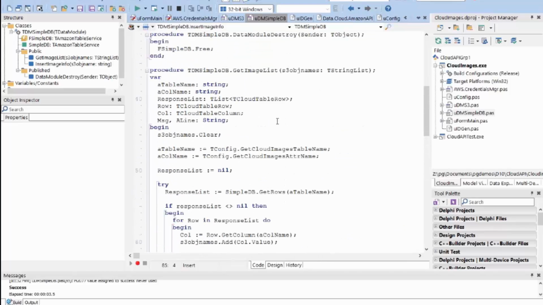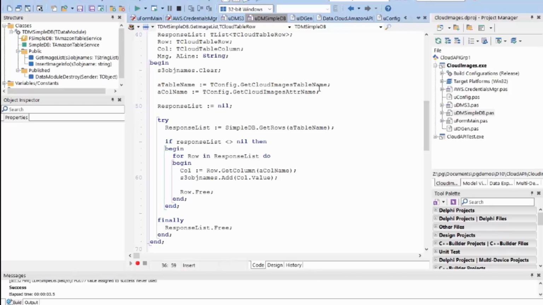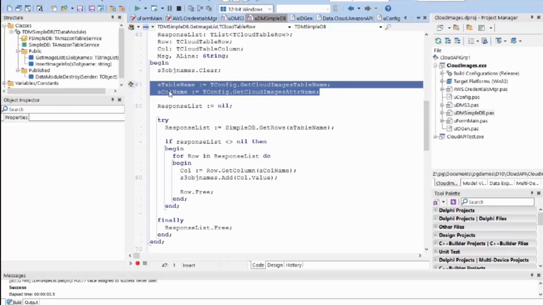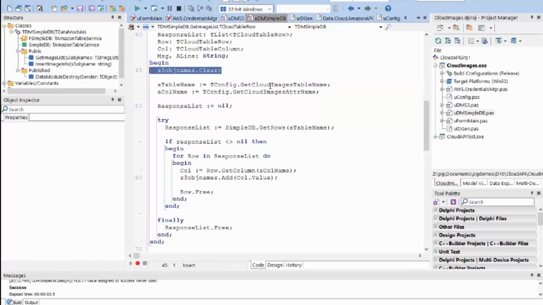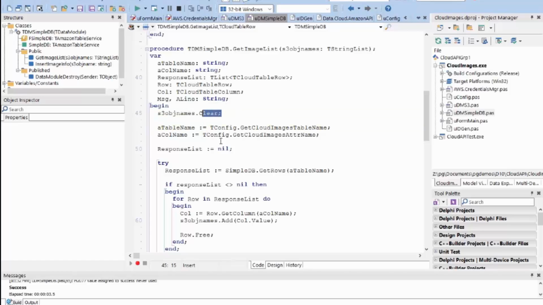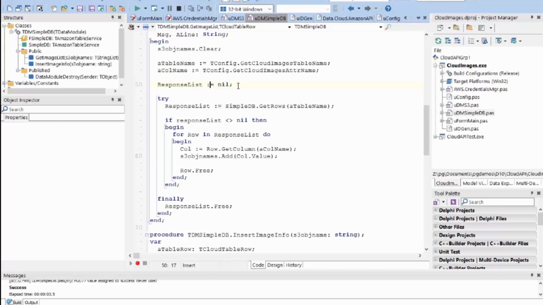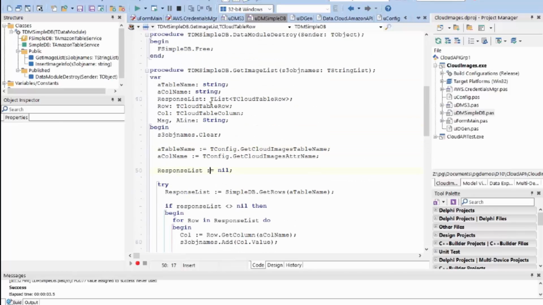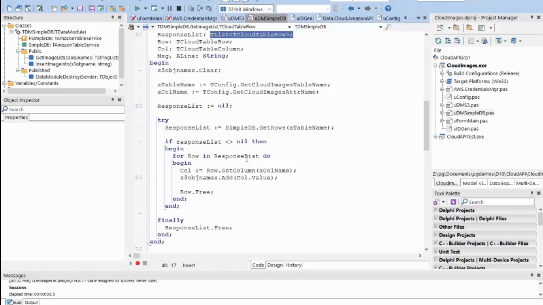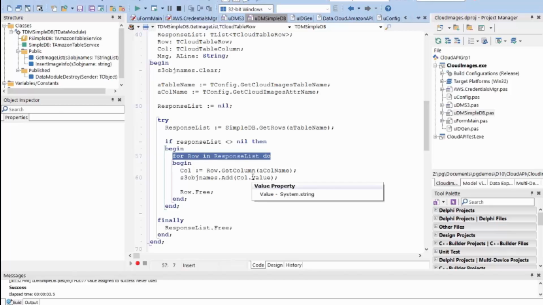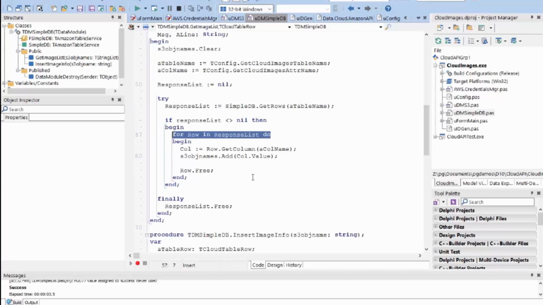And then we have the next function that returns the list of all objects. So we have a reference to the string list that will contain the list of all the object names. And again, we have a table name and a column name that are hard-coded. We assume that the string list is not nil, so we call clear on it, so it is empty. And then we need to call get rows specifying a table name. This will give us a response list, and the response list is a generic list of TCloudTableRow references. And if it's not empty, then we can loop through all the rows and add the value of our column to the list of rows. And that's the whole functionality.